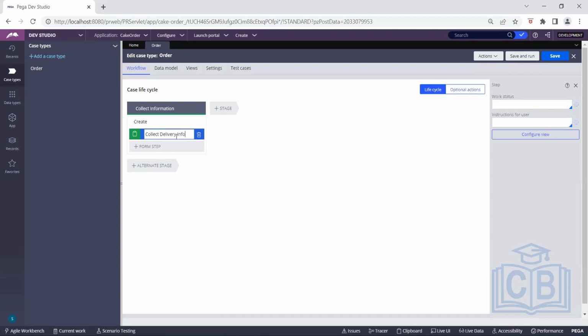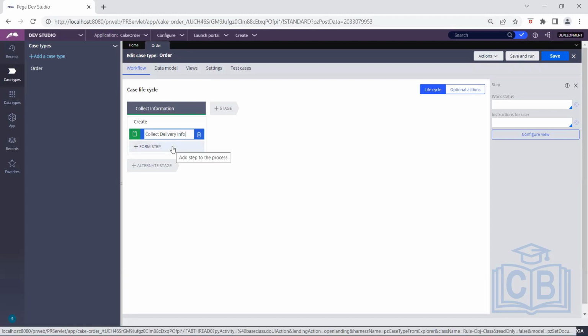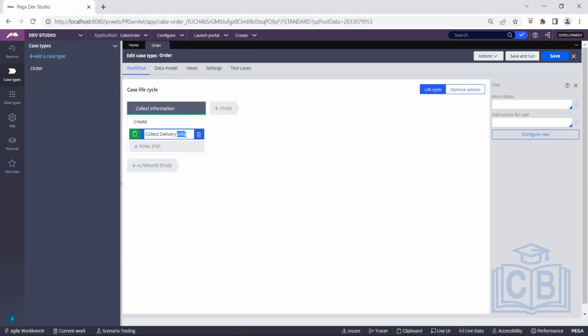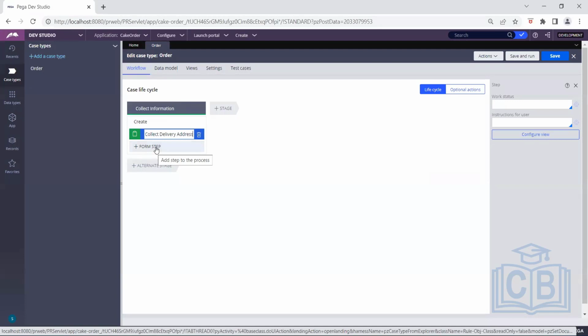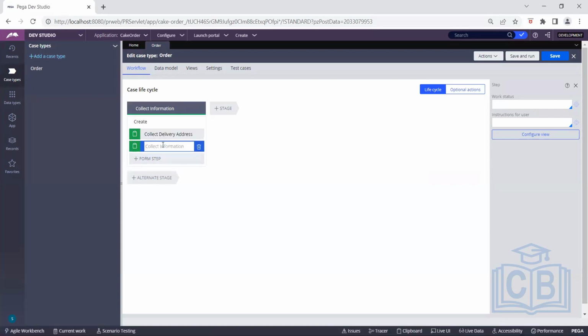After delivery info, what shall we give? Collect a delivery address, or you can also write collect delivery address. Okay, next, after collecting the delivery address, let's collect what cake the user is going to order. So collect order info you can give. Collect order info, some meaningful names, that's it.